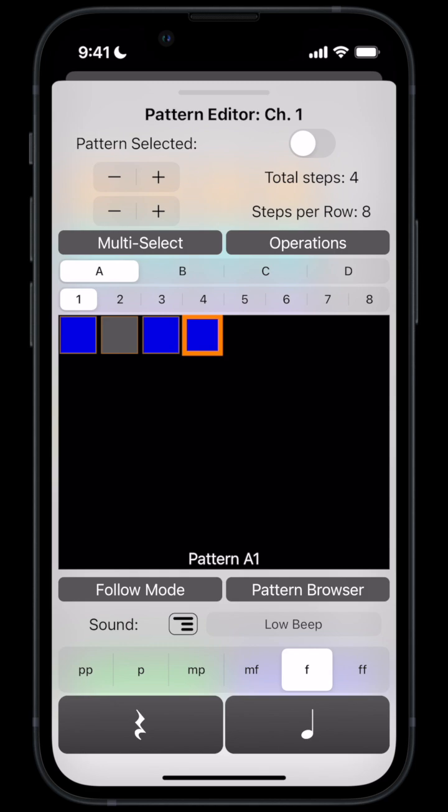Scroll upward on the sound menu to select a different sound from this channel's sound set. Let's set the first step to a higher pitch. By default, each channel is assigned 3 beeps of increasing frequency. The Gnome comes with many built-in sounds which can be accessed through the sound set editor, which will be covered in another video.